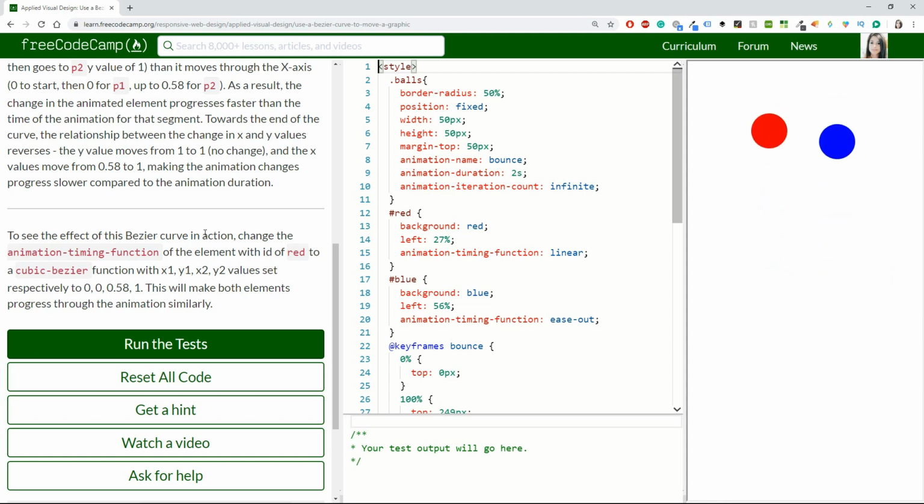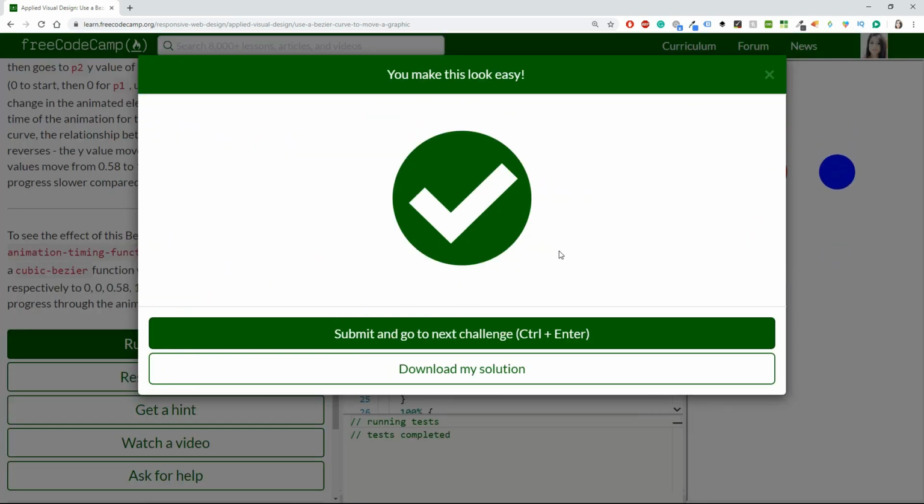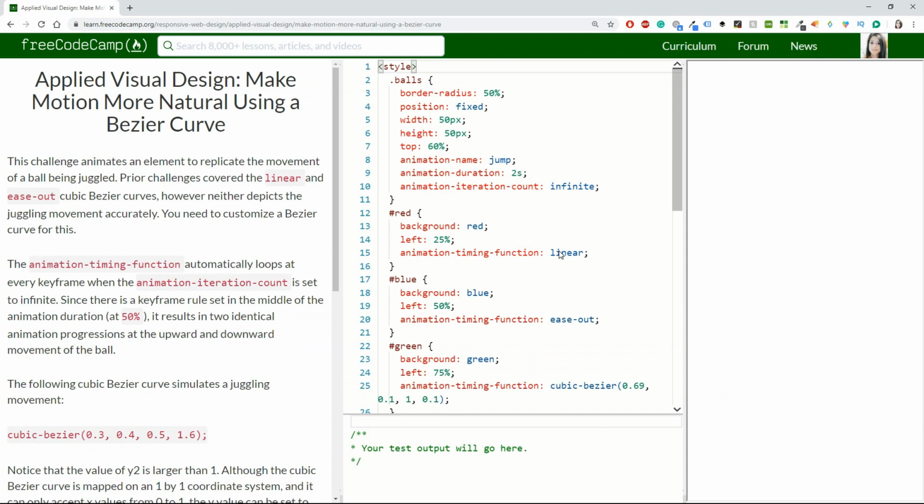To see the effect of this Bezier curve in action, change the animation-timing-function of the element with the ID of red, so this one, to a cubic Bezier function with x1, y1, x2, and y2 values set to 0, 0, 0.78, and 1 respectively. Okay, let's first copy the cubic Bezier from here. I will have my parentheses, and inside there I'm going to set it as 0, 0, 0.78 and 1. Let's see the results. I think that's the only thing that we have to change, and yeah, we are correct.